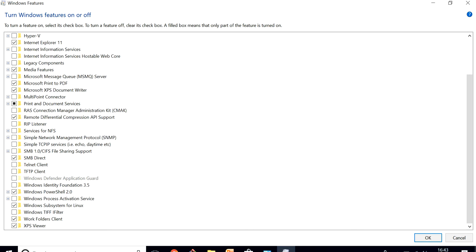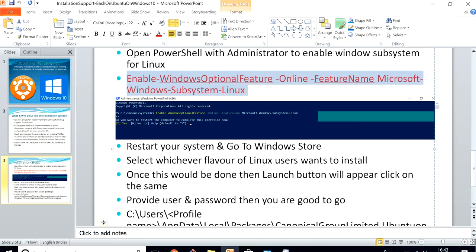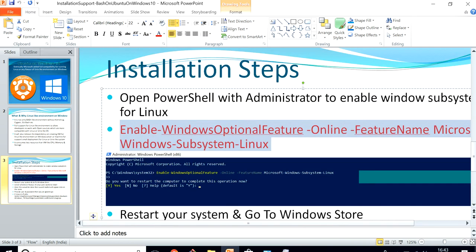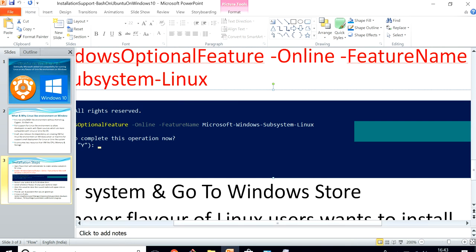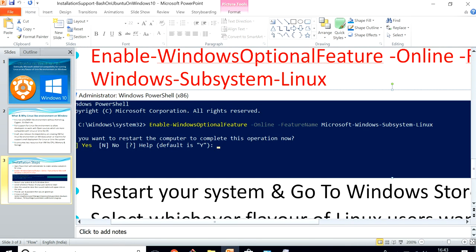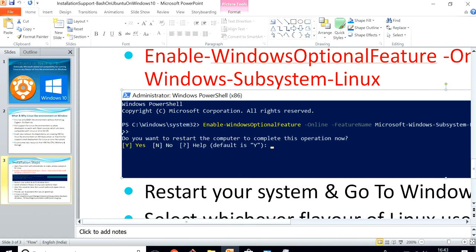By default, if you check, this will not be checked. So what you have to do is either check it down here, or open PowerShell and run this command. It will throw you this screen. I hope you can see that. Once you run this command, it will ask whether you want to restart the system or not, because it is changing a setting at the Windows operating system level.